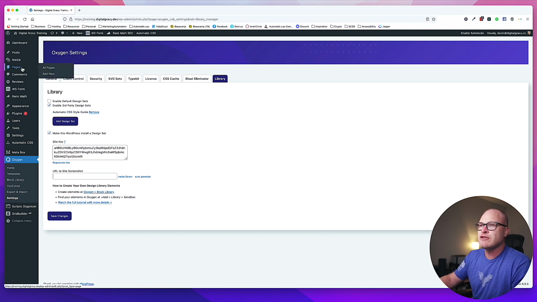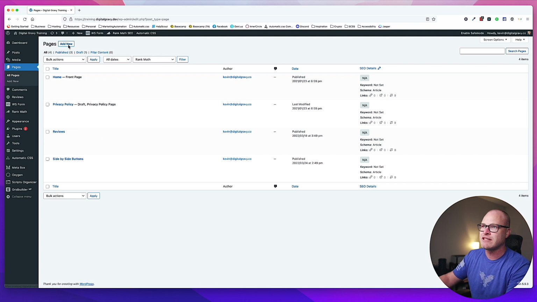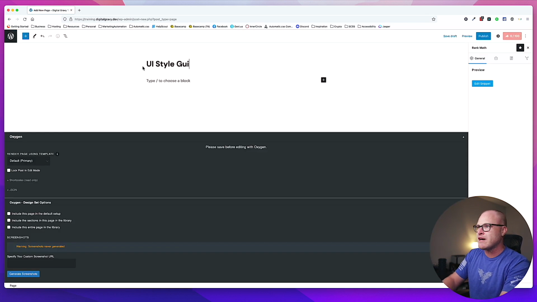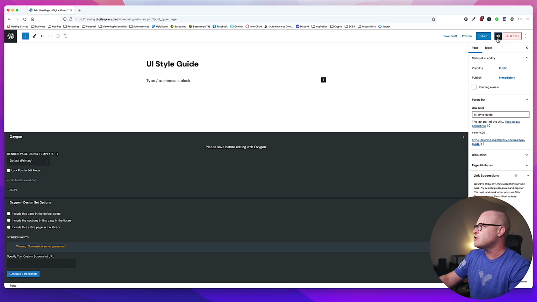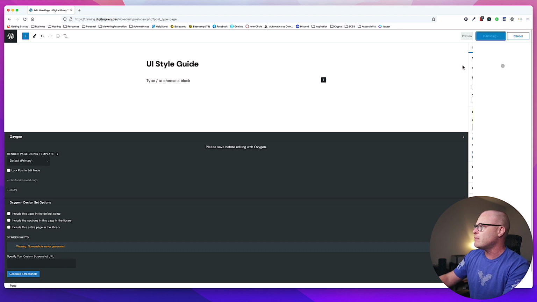The next thing you're going to want to do is go to pages, all pages, and we have to actually create a page for our UI style guide. So we're going to hit add new. And we're going to call this UI style guide. Now, one thing that I like to do is I like to change the URL slug. You can either do style guide or you can just do UI if you prefer really short slugs. You can make it anything you want. I'm going to make it style dash guide if I can type. And then I'm going to go ahead and hit publish.